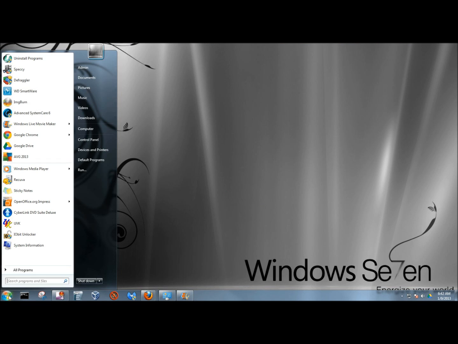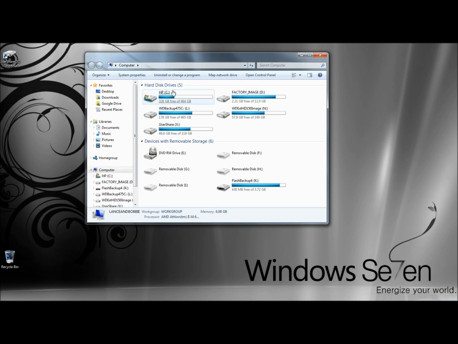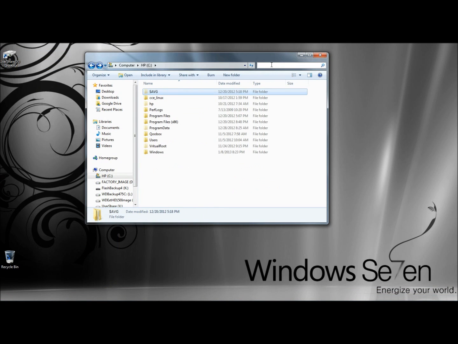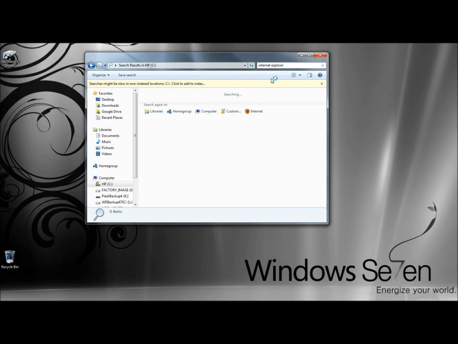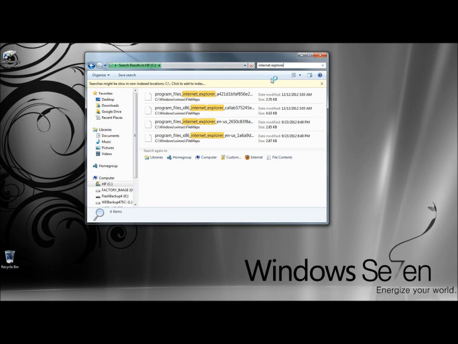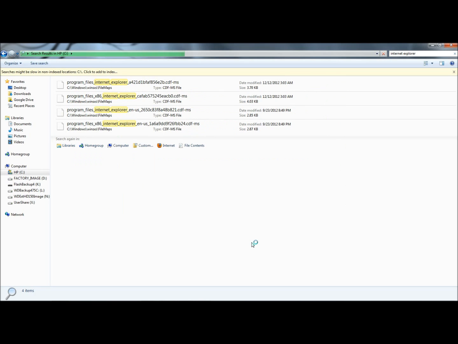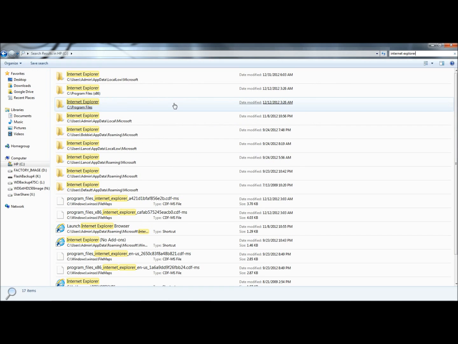And I'm going to go back to the Start menu. This time I'm going to go to Computer, and then to the C drive. And in the search box I'm going to type Internet Explorer. It'll begin searching for all the Internet Explorer files. And it's finished searching for all the files.